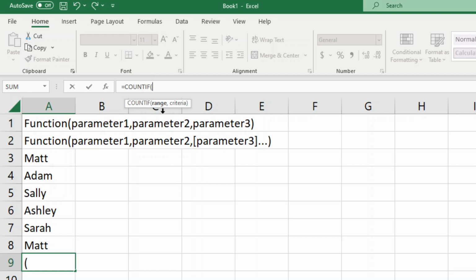Now, to use this function, you need to know what these actually stand for. If you click on any of these that you can click on, so maybe I want to click on COUNTIF, you can't see it on my screen, but a help section just opened up on the right hand side of my screen, and here it will explain what the syntax means.